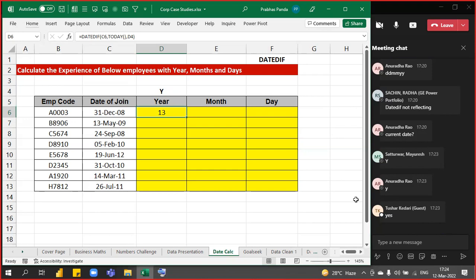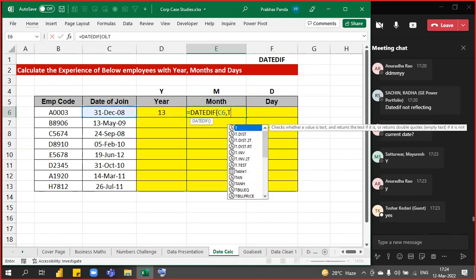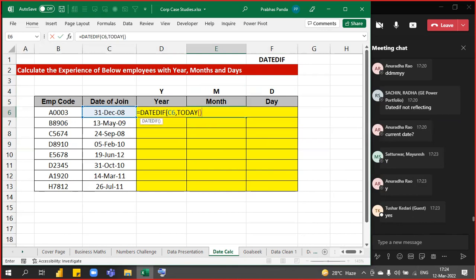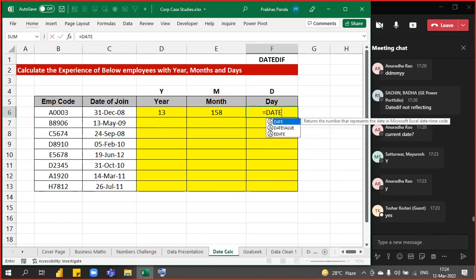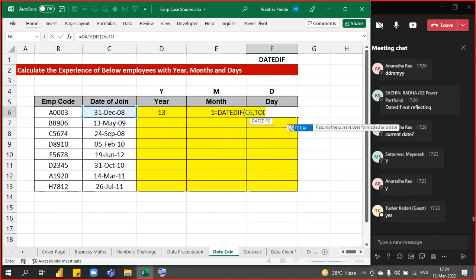Now, year column, we have computed the answer. Let's go for hands-on practice, finding the month and day also. For month purpose, I can use M. For day purpose, I can use D. Let's go for a practice. Is equal to DATEDIF, open bracket, start date, comma, TODAY formula, comma, Excel operator. Similarly, for the day case also, is equal to DATEDIF, start date, comma, TODAY formula over here, comma, Excel operator.